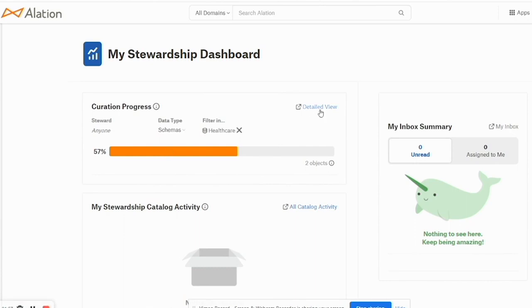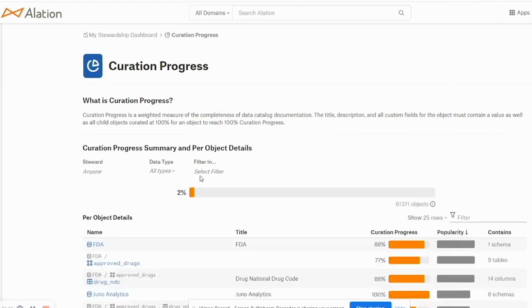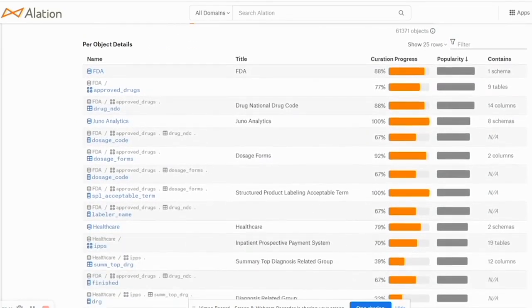Let's take a look at the detail view here. In the detail view, if I just try and look at all the objects, I can see different databases and their curation progress. I can see their popularity, in the sense which databases have been frequently used and what all they contain.